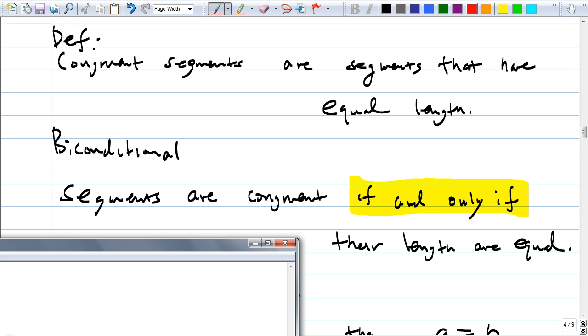What would be the converse of that? If the lengths of the segments are equal, then they're congruent, right? And if you combine them both, this is what you get. You get this biconditional: segments are congruent if and only if their lengths are equal. So you just switch their places in the sentence. For a converse, all you have to do is change the hypothesis and the conclusion. That's all. Are we okay?